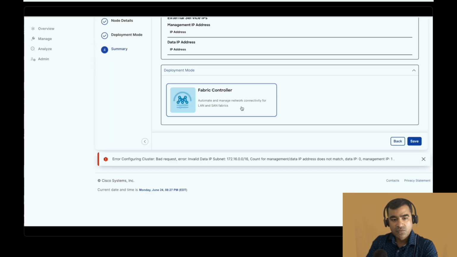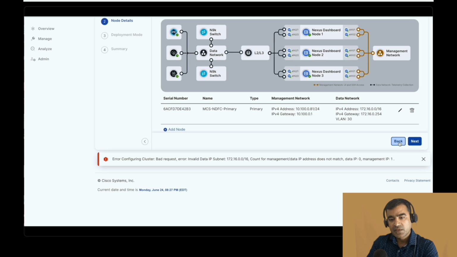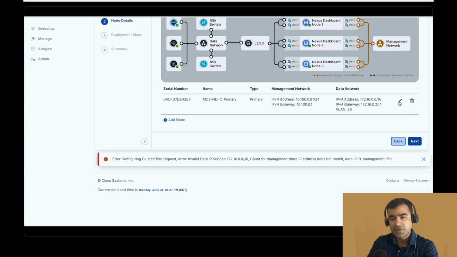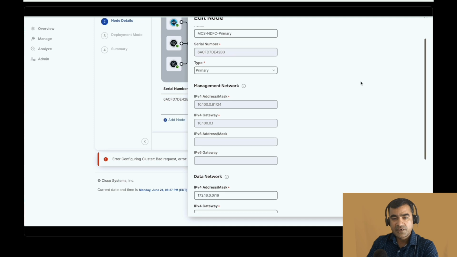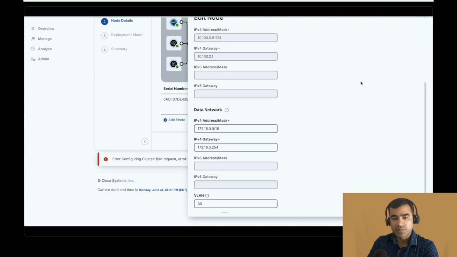But what is this? I see a configuring cluster error because of invalid data subnet count for management and data IP address does not match. Data IP is 0 and management IP is 1. So make sure that you have your management network and data network configured properly.